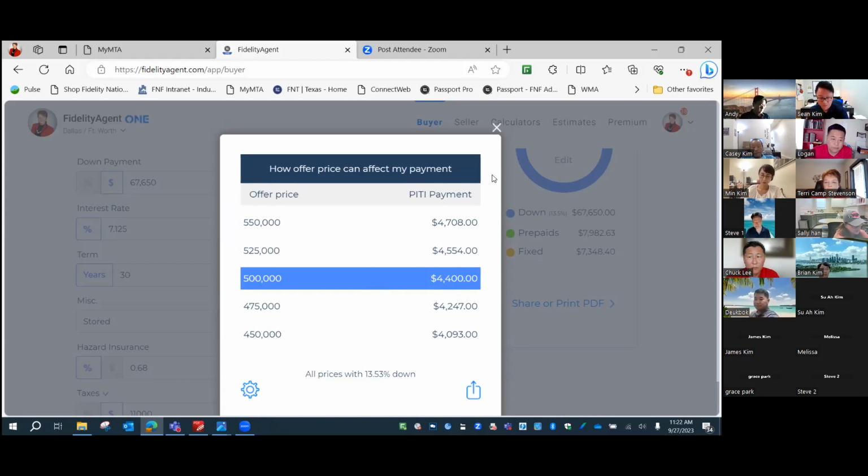Anytime there's this icon here, you can share this with somebody. So if they want to go home and think about what they're going to offer, you can share it with them so they can look at the difference.